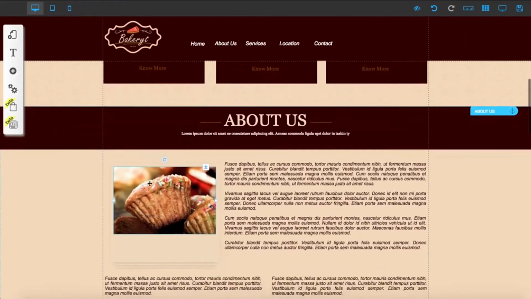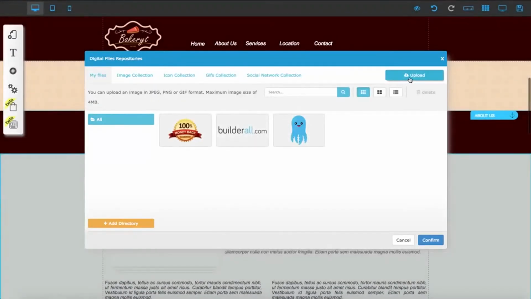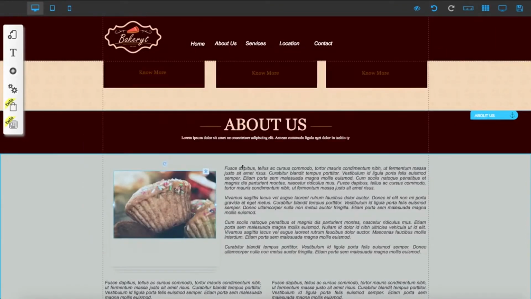We can change this to whatever we want. If we want to upload our own image, we can do that as well. What we do is right click here again, go to change image, and click on upload. This is going to bring up the images that you have stored on your computer, that you can upload either one or multiple files at a time.